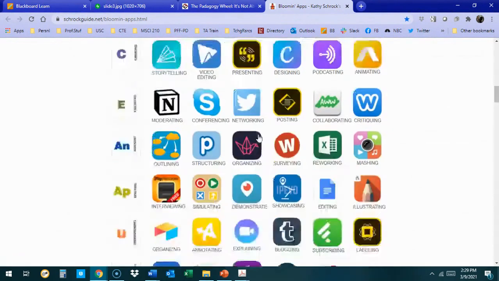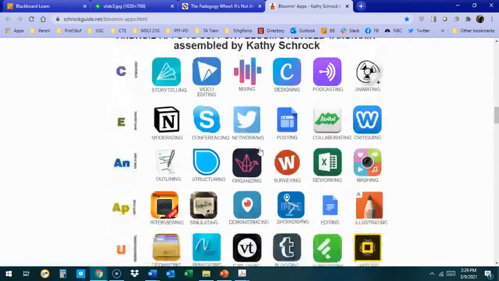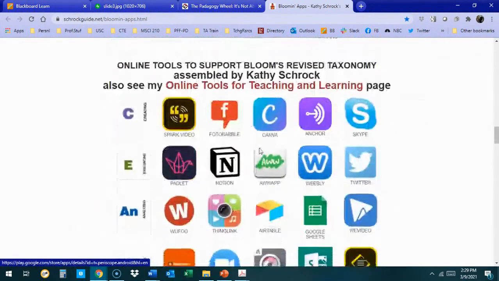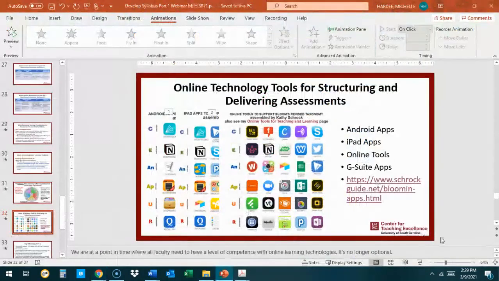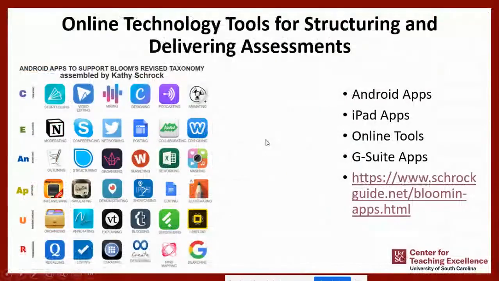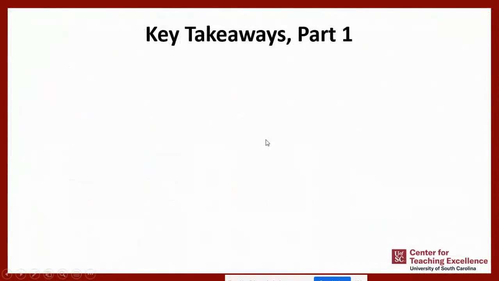And this is iPad apps, this is Android apps, and then just online tools in general, Padlet, Weebly, WeVideo, Wufoo, all of those. So that's very useful, all these are direct links to those actual resources. So worth exploring for that as well, okay?